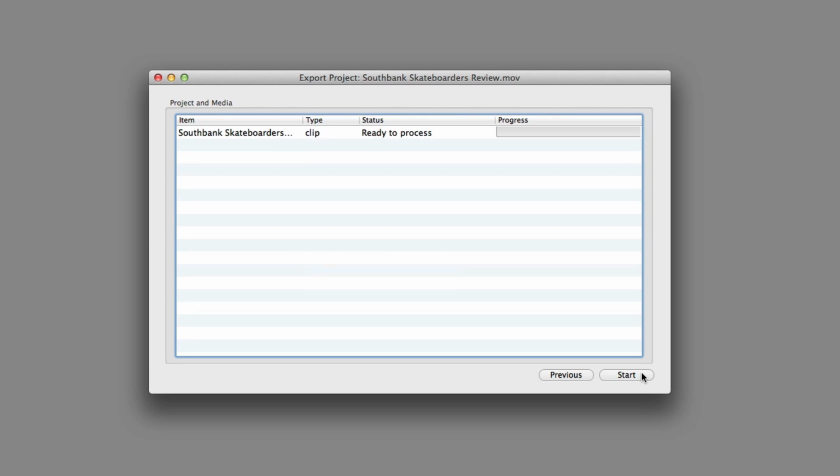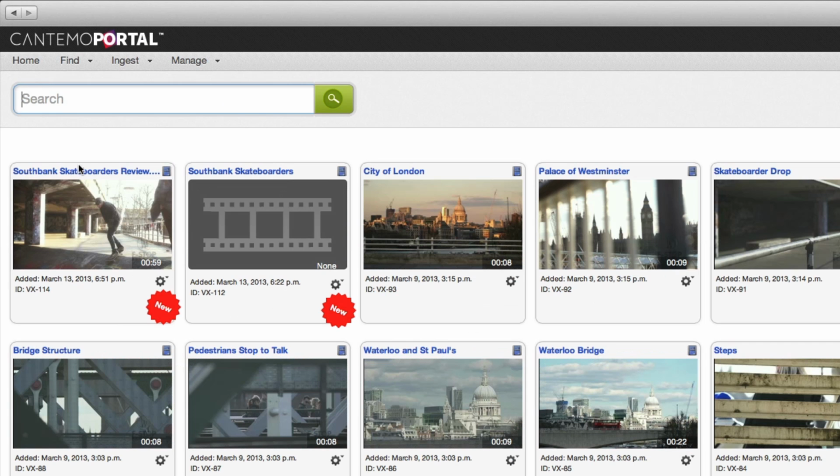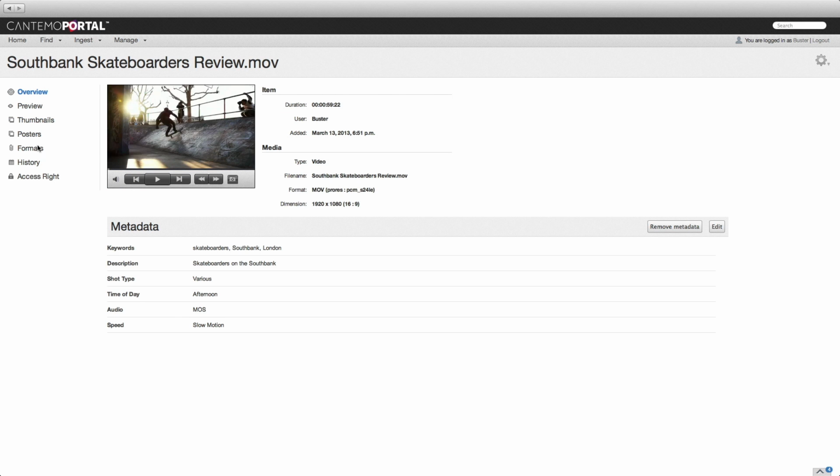Click Next when you're ready to continue. Click the Start button to begin the ingest process. When the process is complete, click Done. Back in Portal, you may need to refresh the browser page to see the new item. Click on the item to view the item page.